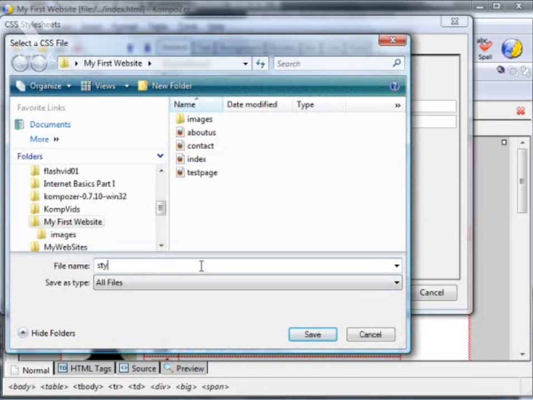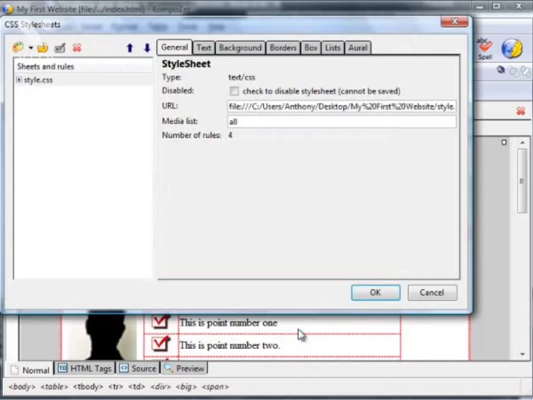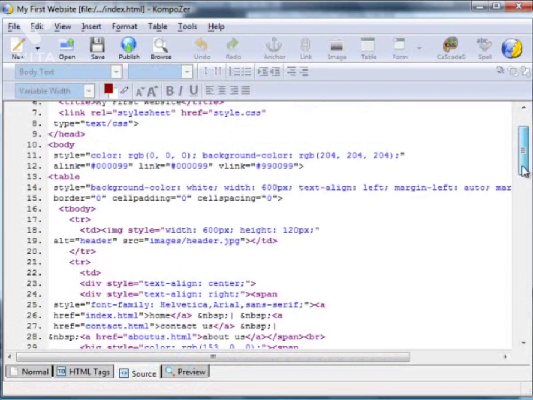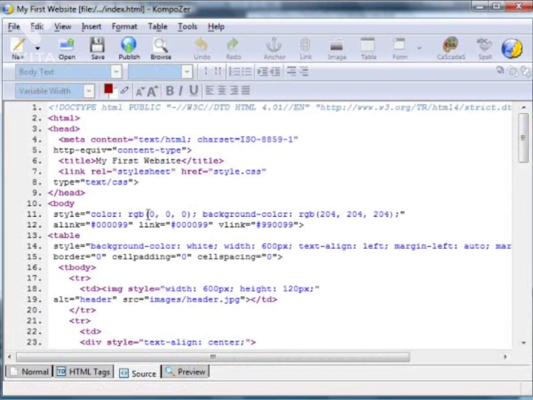I'm going to call it style.css. So whatever you call it, it needs to end in .css. We'll save that. Now you see the change up there, which means it's no longer referring to the internal style sheet, but to this style sheet file that you've just created. Okay, and if we look at our source, at the top of the page, all that style text has gone and has been replaced by this link to the style sheet that we just created.